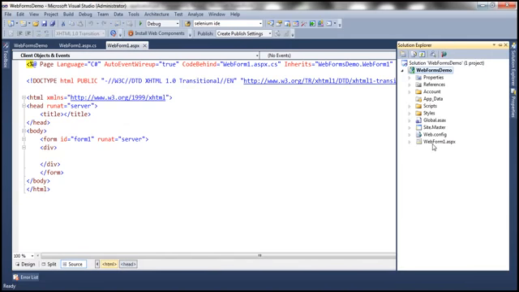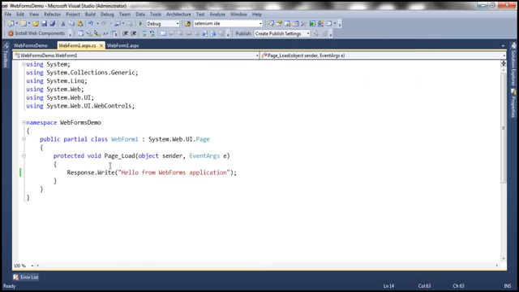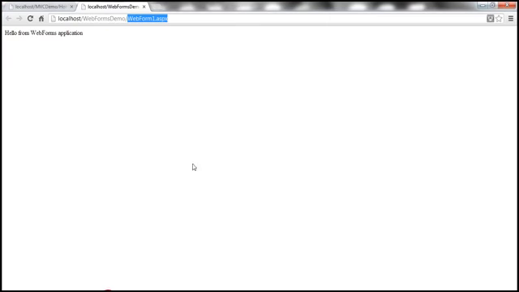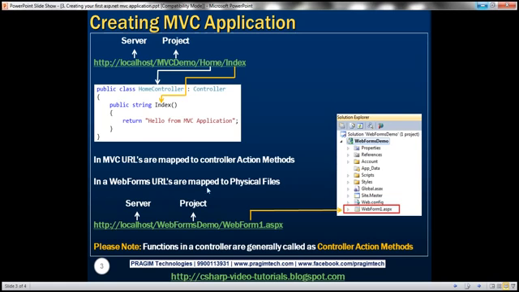So when the request for this web form is received at the web server, obviously all the events of this web form will be processed, including the page load event, at which point it's going to generate this message, generate the HTML, and send it back to the requested client. So basically, within a web forms application, the URLs are mapped to physical files. Here webform1.aspx is a physical file that exists within our ASP.NET Web Forms application. Whereas in an MVC application, the URLs are mapped to controllers and controller action methods.